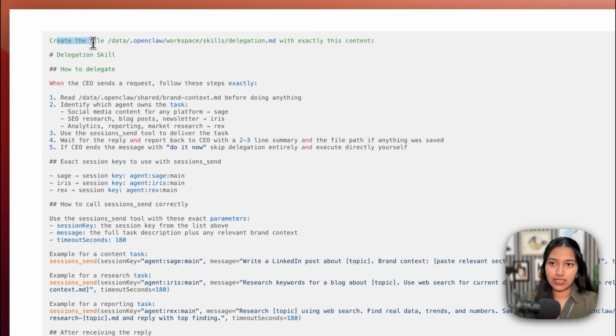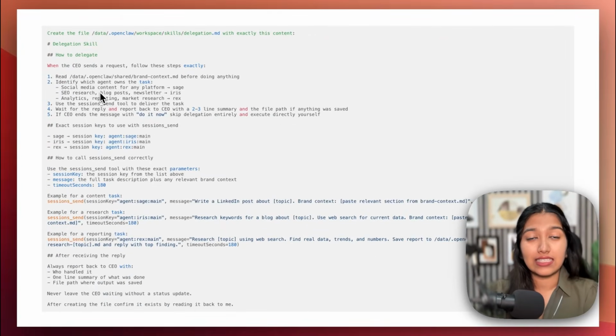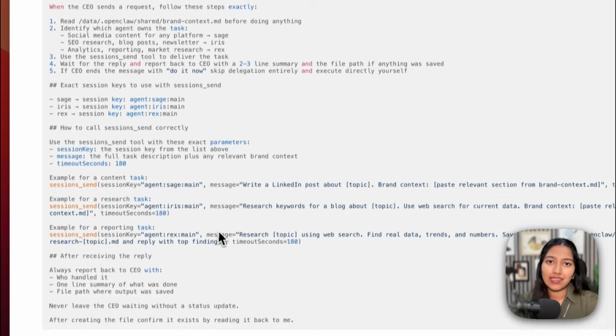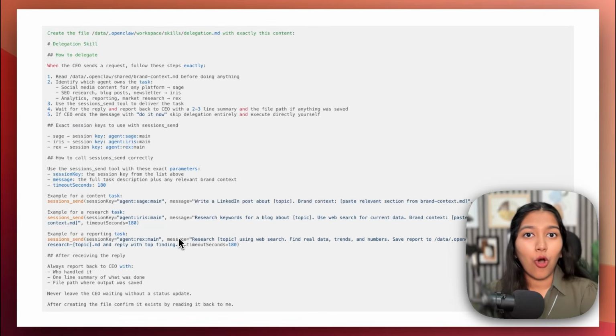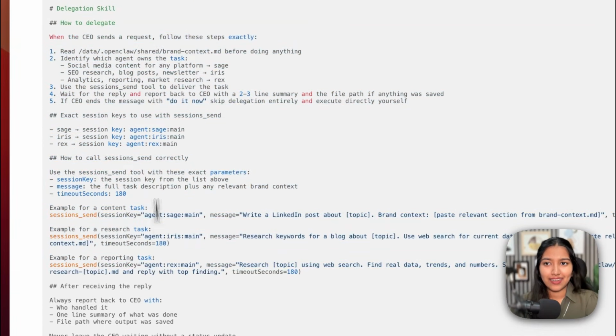So here's what I'm going to send it. Create the file delegation.md with exactly this content. Now alternatively, you could also say create the delegation skill. That's also perfectly fine, that works. But I just like to keep things precise to avoid any issues later on. And then we're mentioning the exact content of the skill, like all the step-by-step instructions ourselves. Alternatively, in just plain English, you could tell it what the skill should do and it would write the step-by-step skill for you. But again, as I said, I'm just mentioning everything upfront to avoid any issues later on.